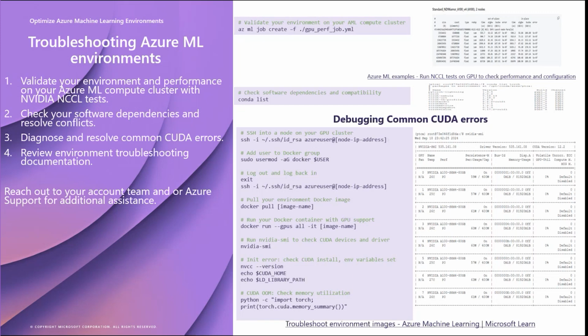CUDA is NVIDIA's parallel processing software that's coupled with its GPUs that significantly speeds up performance. I included instructions on troubleshooting common CUDA errors on the slide. First, check for mismatched CUDA and driver versions with NVIDIA SMI within the target environment container. If so, remediate by installing the latest compatible NVIDIA driver. Next, validate the CUDA installation and that the environment variables have been properly initialized. If they haven't, go ahead and update your environment variables to the correct paths.